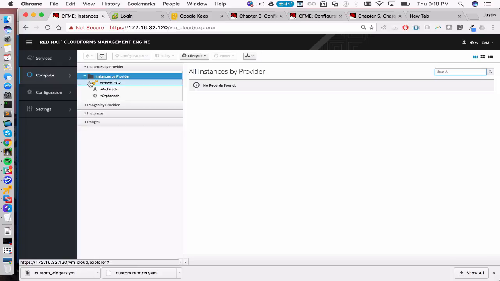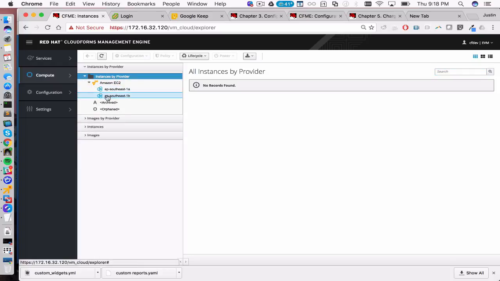Now you'll notice I don't think I've got any instances running in Amazon, but at least you can see that the provider's there, and if I did have VMs or instances running inside of Amazon, you would see them here. So hopefully this has given you a good idea of the level of control you have inside of CloudForms once you attach it to a domain controller.